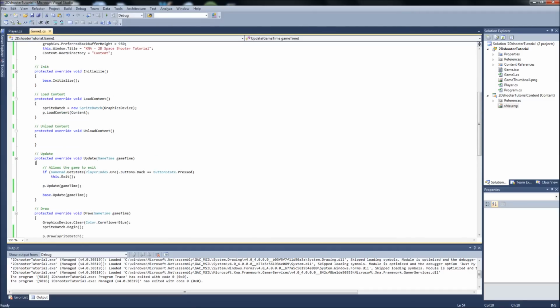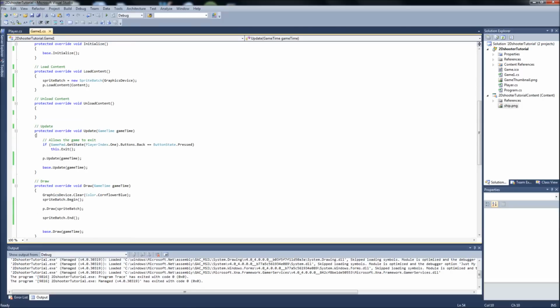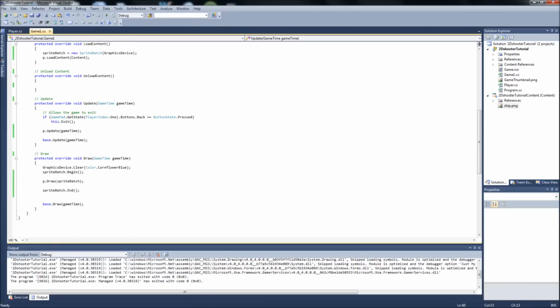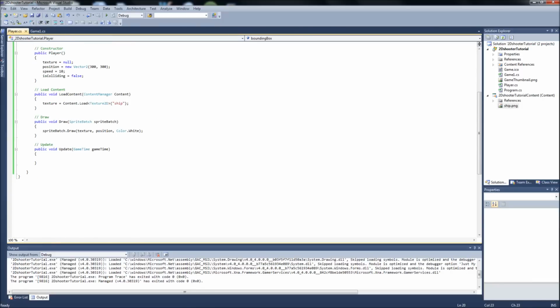All right, to quickly finish up, actually I think I'm going to stop here. The next video will be the second part of our player class, where I'll actually add the controls so we can move our ship around. And adding, you know, some bounds so that the ship can't go off of the screen. And that's it for now.